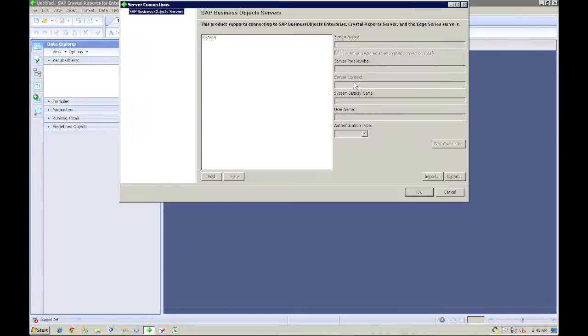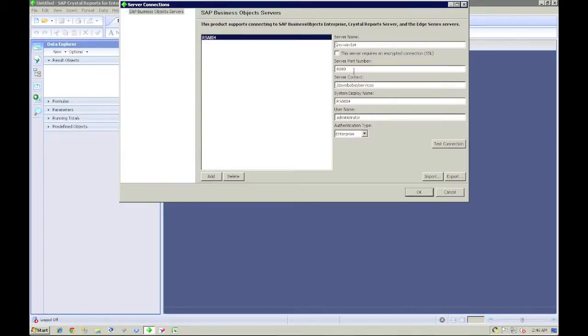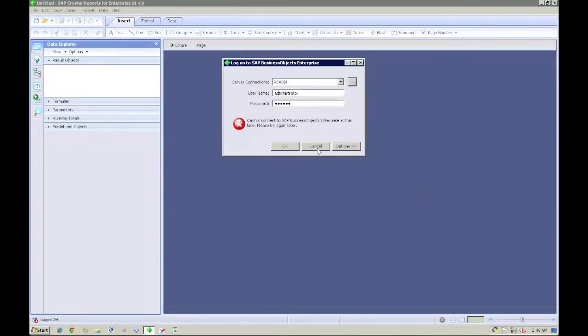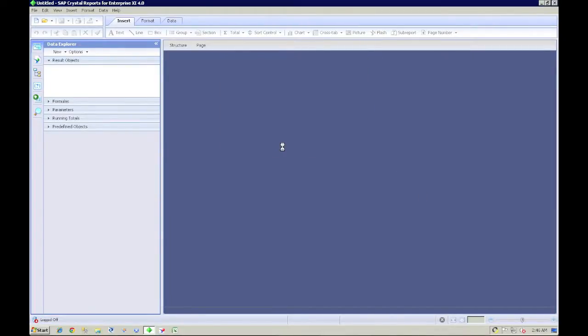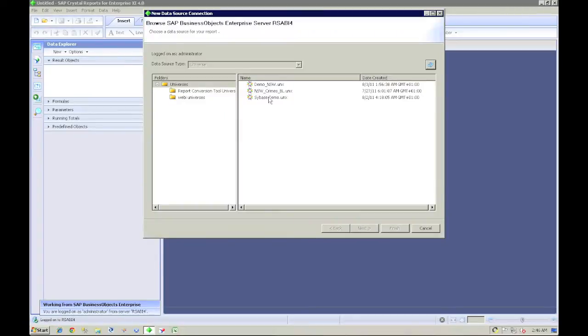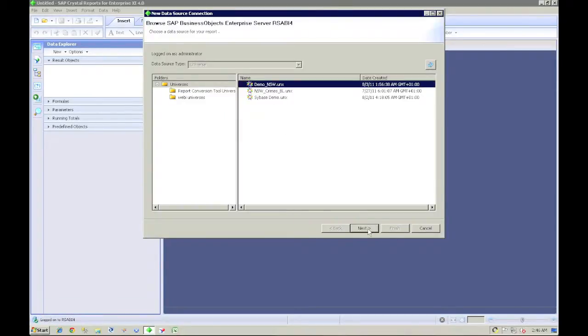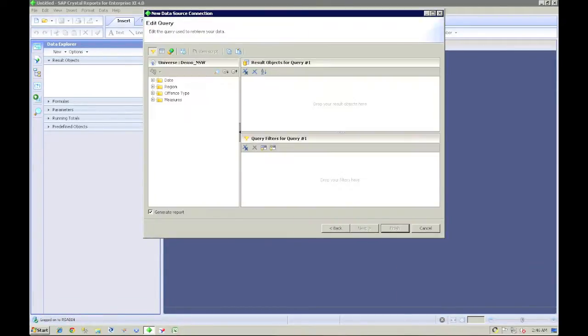So what we're going to do is create a blank report, and we're going to connect to our server. I just need to change the port number in the setting, so we'll do that. And we'll log on to our BusinessObjects server, and we get the list of universes. So there's our demo New South Wales universe that we used before. You can see the query panel is exactly the same. And we're just going to do a simple query with year and quarter and the number of crimes.